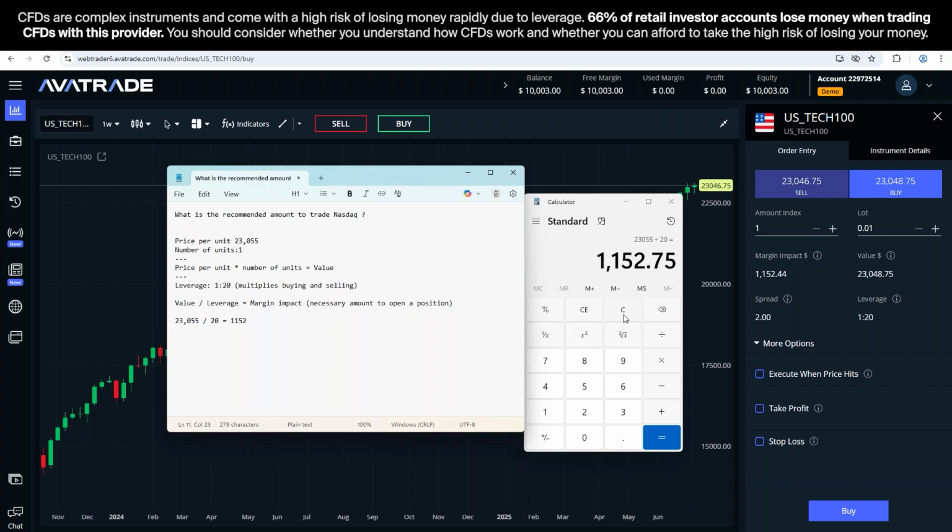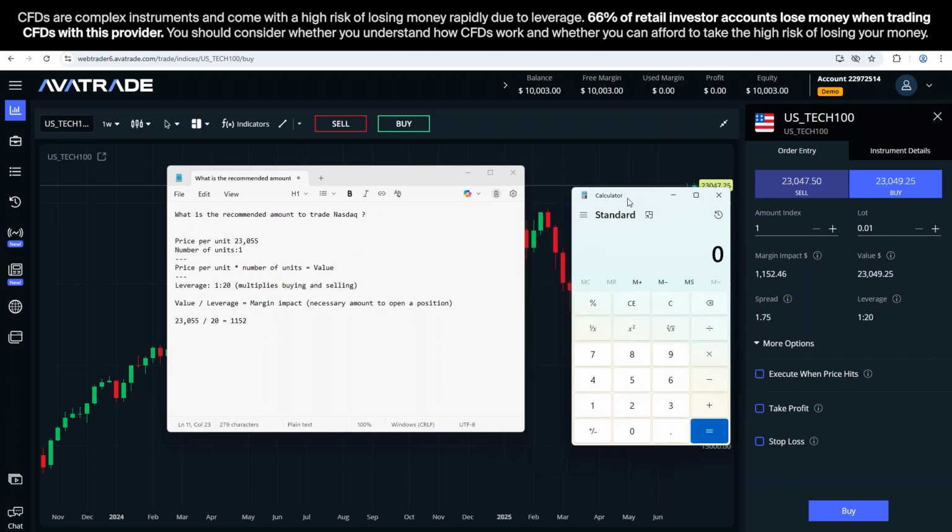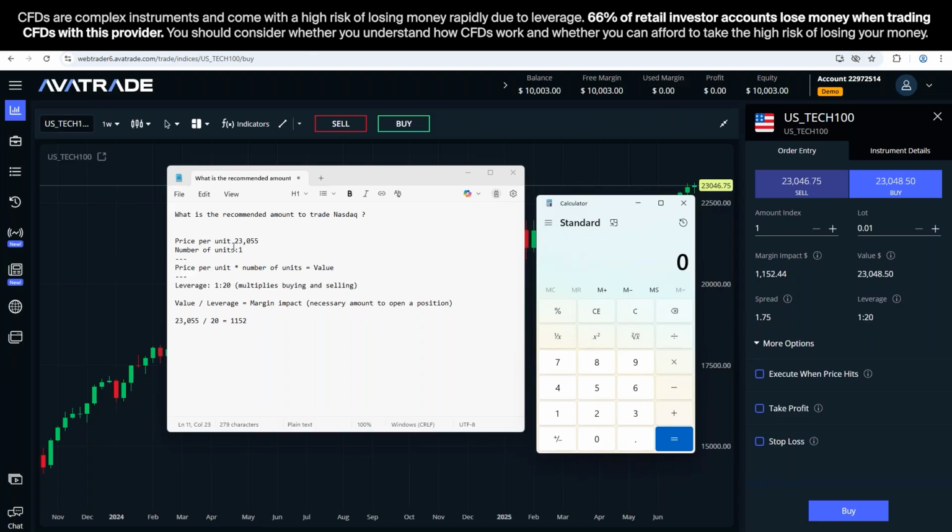How is this helping us with the question that we have? So the question here is, what is the recommended amount to trade NASDAQ? So now we know that if we trade 1 unit of NASDAQ, as we can see in here, the necessary amount that we need is 1,152. Great. At the moment, I would like to know how much in percentage this will be out of my total margin. This way I can make a better decision about the whole necessary amount that I would like to work with. How can I do it?